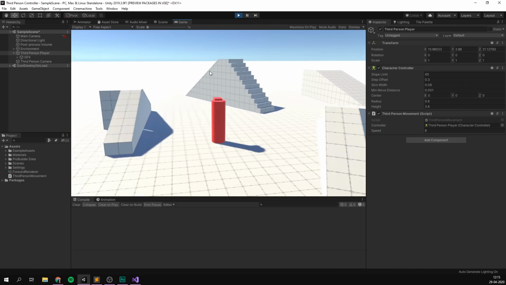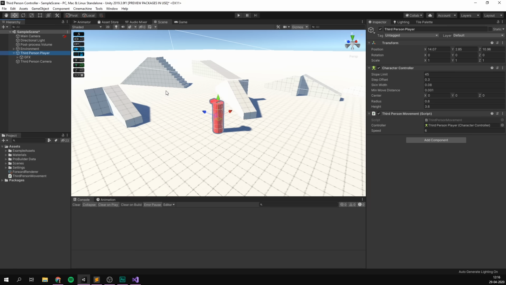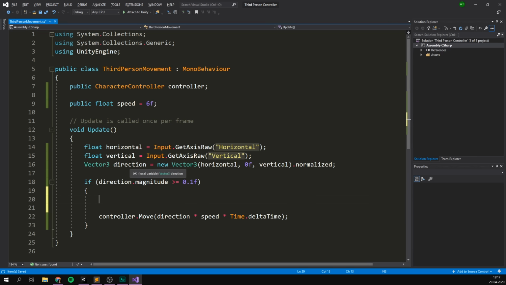And also, our player currently isn't rotating to face the direction that he's currently traveling. To fix this, let's first point our player towards the direction that he's moving. To do this, we need to take the direction and figure out how much we should rotate our player on the y-axis to point in that direction. And we do that using the atan2 function. So we'll create a float called targetAngle and set it equal to Mathf.Atan2.